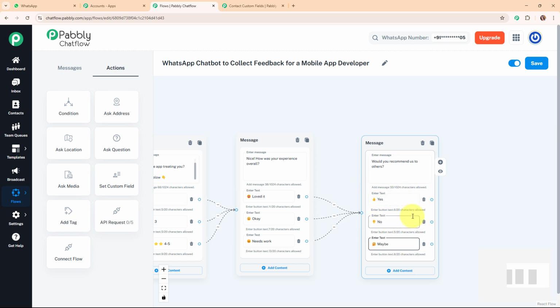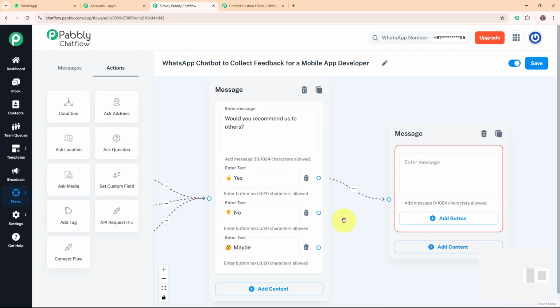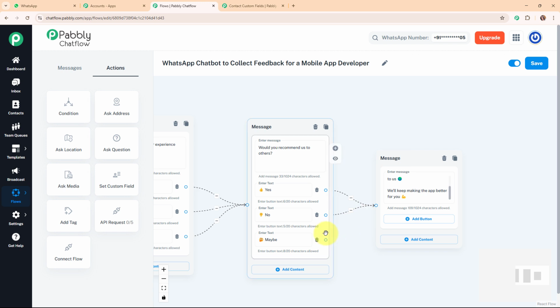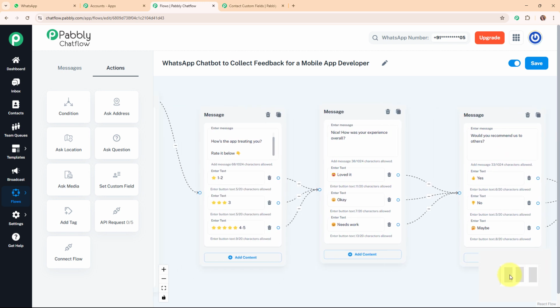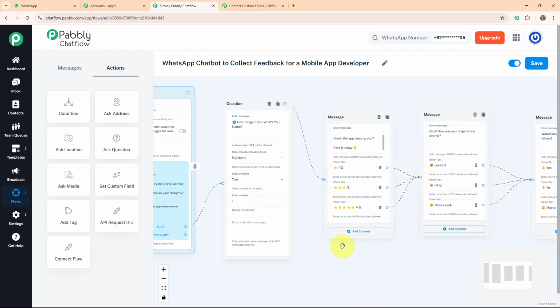And once my customer selects any of the quick reply buttons, I'm going to send a thank you message to that customer. For that I've added a text box, and I'm going to add the text as "Thanks a ton $full name, your feedback means the world to us, we'll keep making the app better for you." Alright, so this is the thank you message, and then I'm going to connect this message box with each of the quick reply buttons. Alright, so with this we have successfully set up an entire chatbot to collect feedback for a mobile app developer.